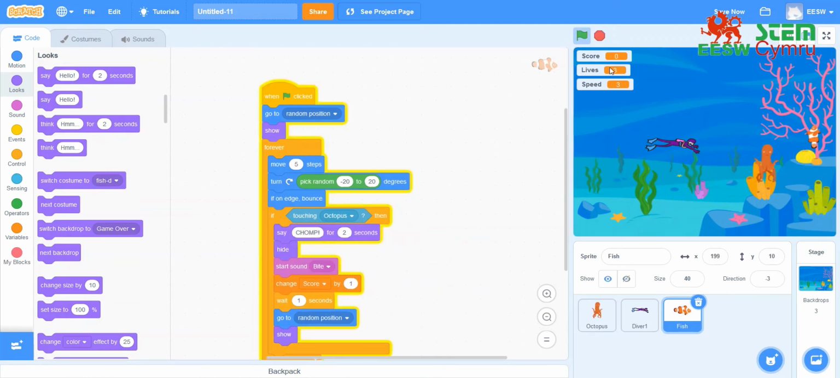Now, it does say chomp, but it stays on the screen for a longer time. And that is because we've set it to say chomp for 2 seconds. Let's change that to 0.3. Okay, I'm much happier with that now. Next, let's go have a look at the code for our diver.